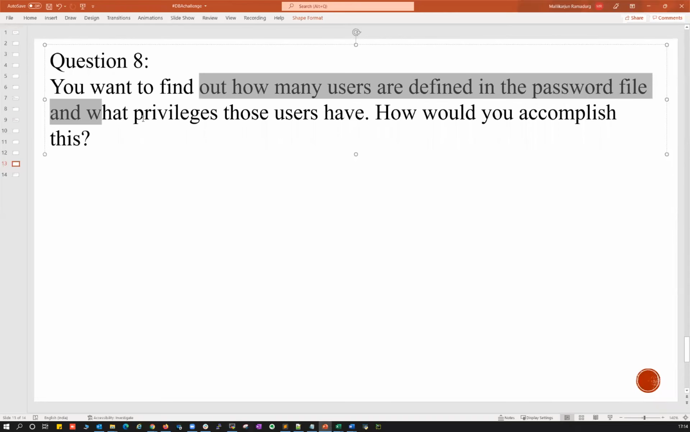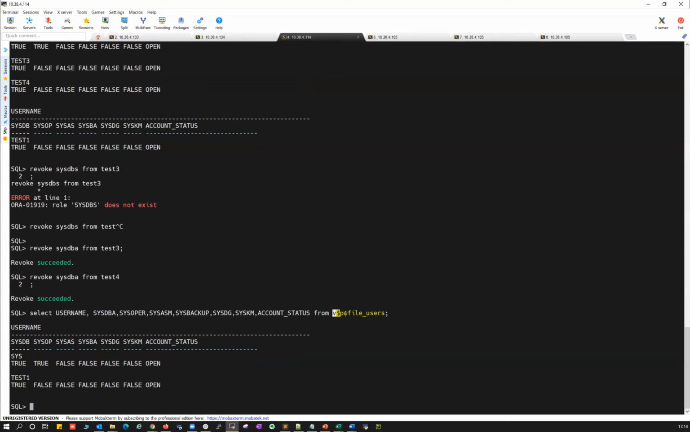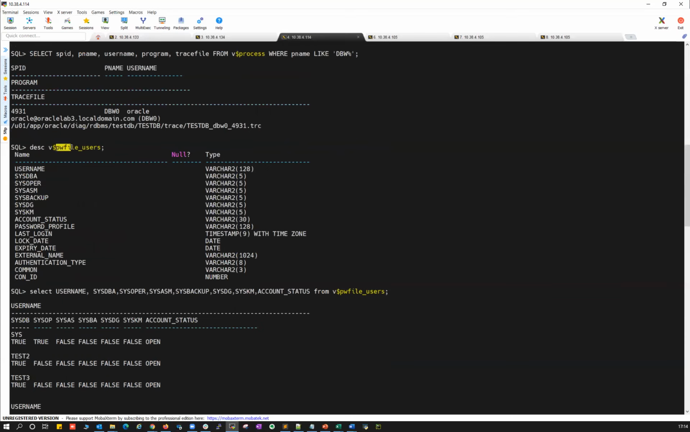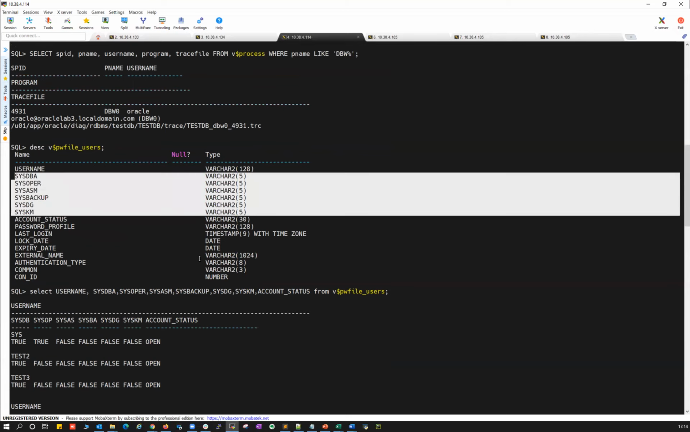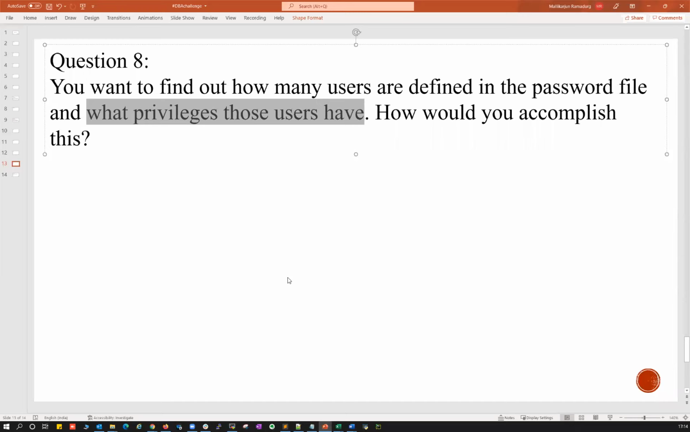Right, and then what are the privileges those users have? You can get it from this particular password file view, V$PWFILE_USERS. You can see what privileges they have: SYSDBA, SYSOPER, SYSASM, SYSBACKUP, SYSDG, SYSKM, and these are the privileges they will be having. Everything you can manage using your V$PWFILE_USERS.